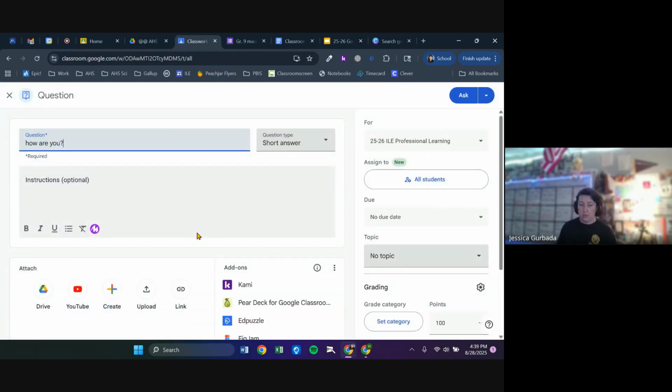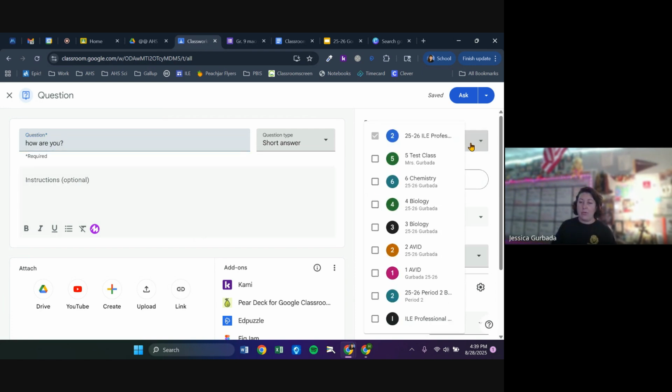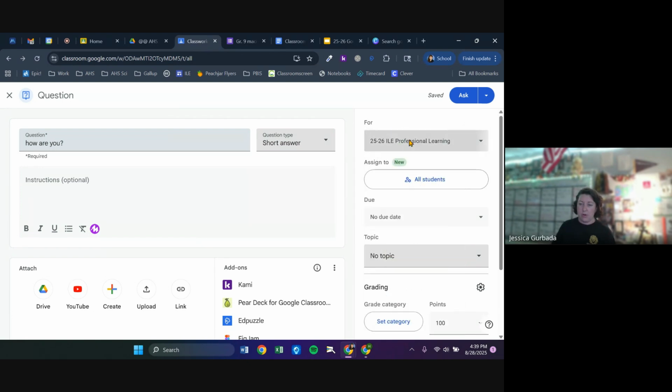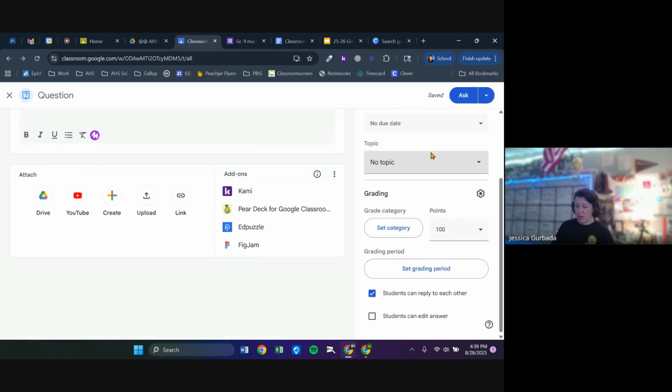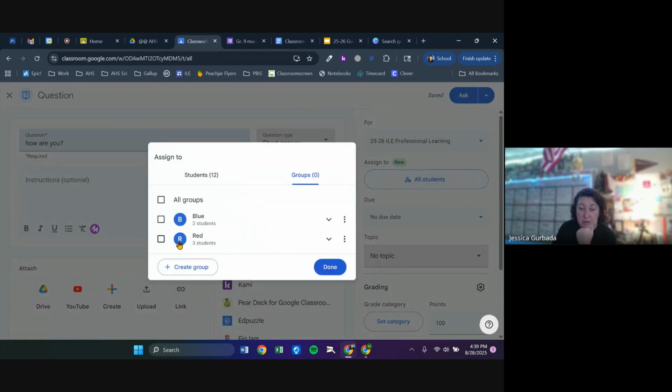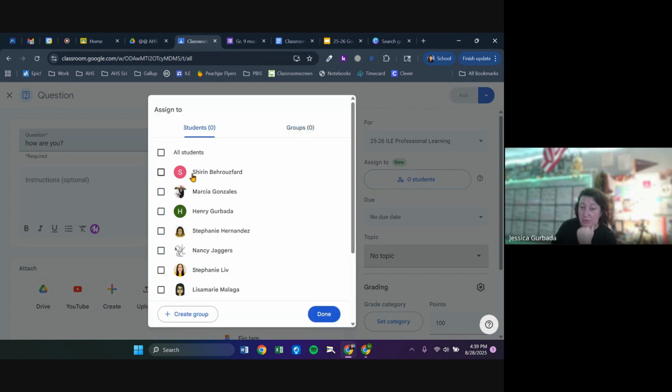How are you? Okay. When I go to who is this for, I should be able to actually pick. Maybe it doesn't work on question. Oh, duh, all students. I should be able to pick, who do I want to see this? Do I want it to be blue? Do I want it to be red? Do I want it to be all of that? Do I want it to be everybody? Who do I want it to go to? So maybe you've got reading groups, or you've got, I know these kids are always faster and ahead of everybody else.